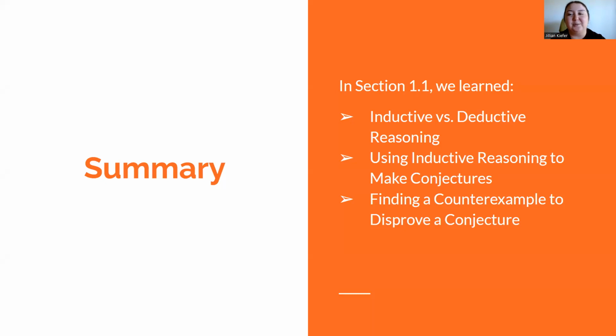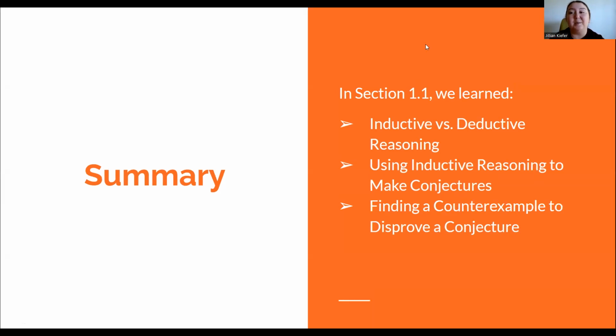And that wraps up section 1.1. In section 1.1, we learned about the differences between inductive versus deductive reasoning. We looked at using inductive reasoning to make conjectures or educated guesses, and then finding counterexamples to disprove conjectures. So there we go. That wraps up section 1.1, and I'll see you all again in 1.2.